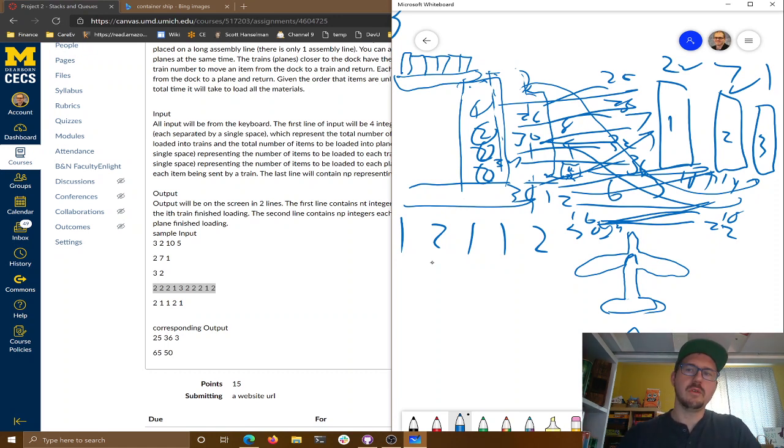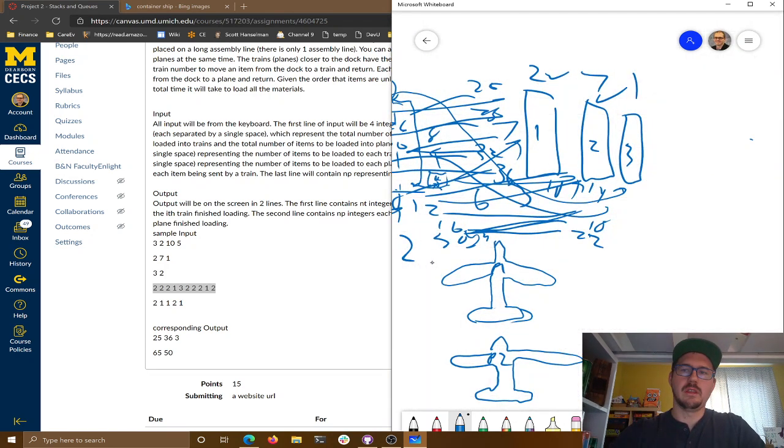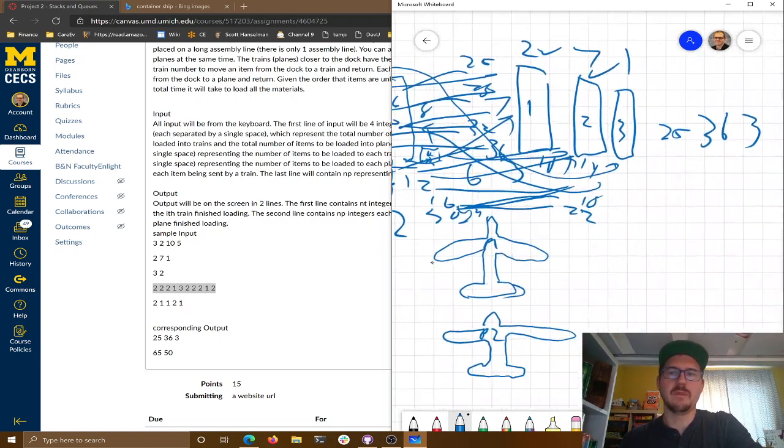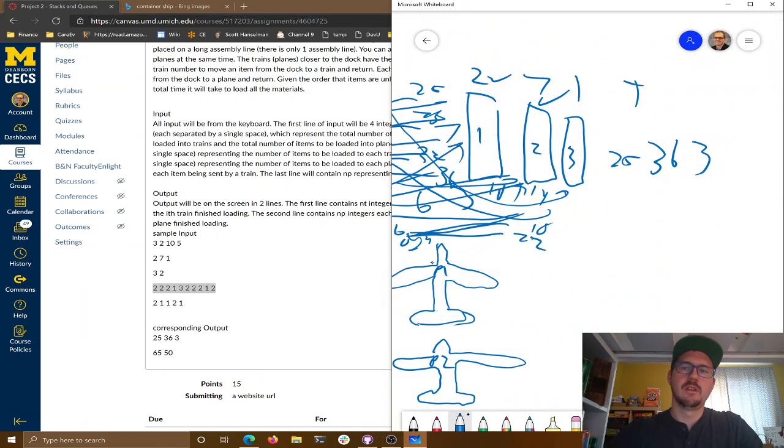So the trains then were loaded in, right? Trains were loaded in 3 minutes for train three, 36 minutes for train number two, and 25 minutes for train number one. Okay, that was the number of minutes it took to load. So this is to load.